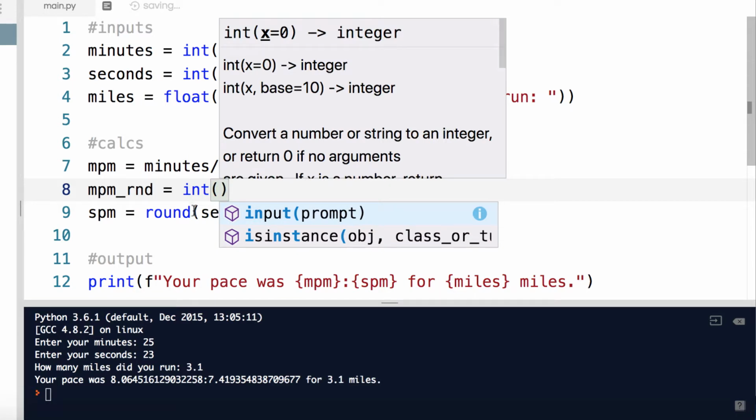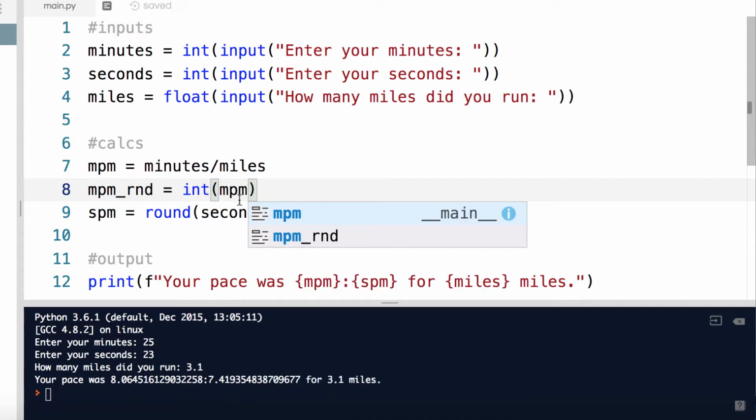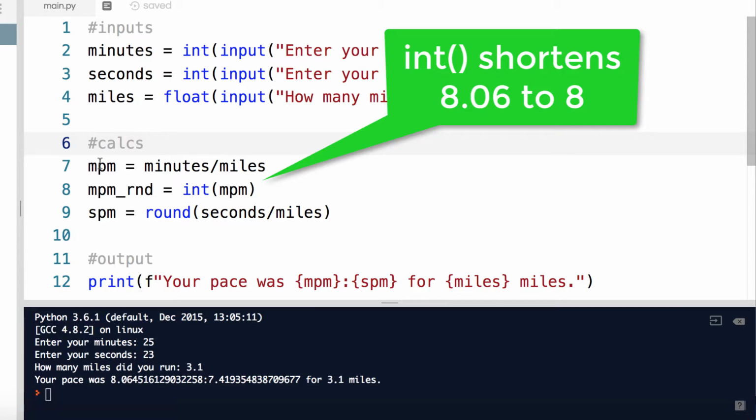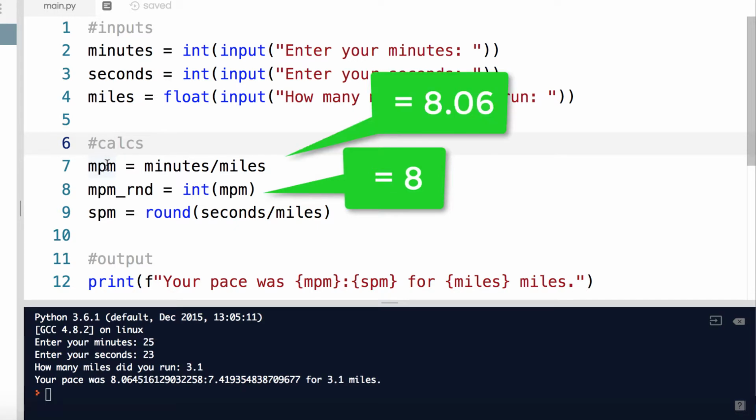Now, you might say, well, why not round it? Well, we're not going to round it. What I'm actually going to do is just cut off that 0.06. I don't want to round it down. I want to cut it off. So I'm just going to put NPM in here. I'm taking the value that I got, the 8.06, and I'm making it into an integer. Now, because I'm making this a new variable that's rounded, I still have this old variable, which is the 8.06, the version with the decimal. But I still have that extra.